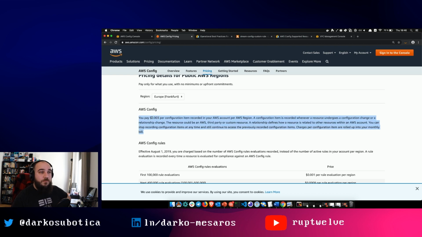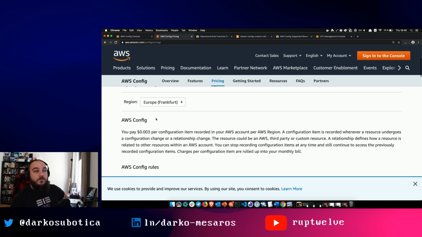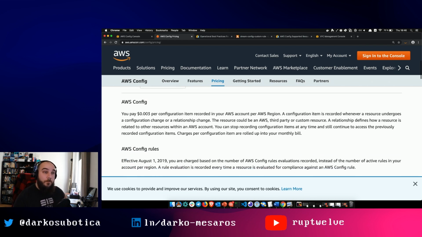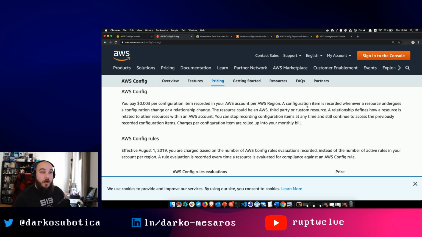So there's a price of 0.003 cents per configuration item recorded in your account for a reason, right? A configuration item is recorded whenever a resource undergoes a configuration change or a relationship change. So this can get pretty expensive pretty fast unless you control it. That's why you need to control what you monitor, right?